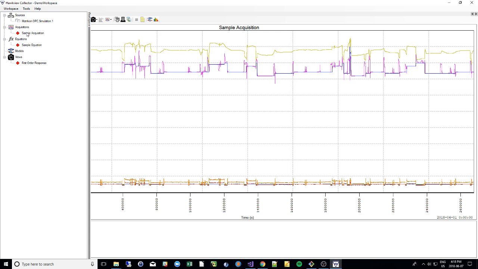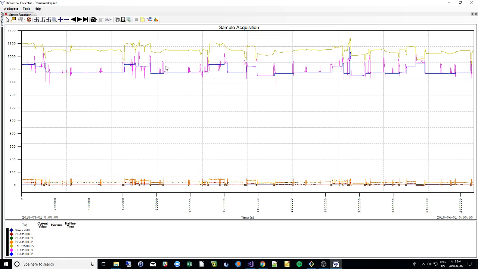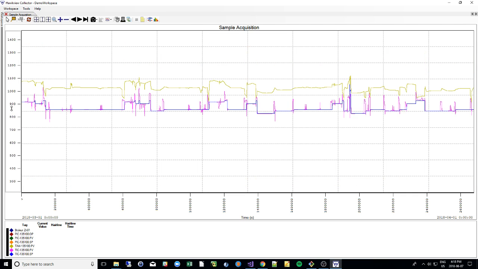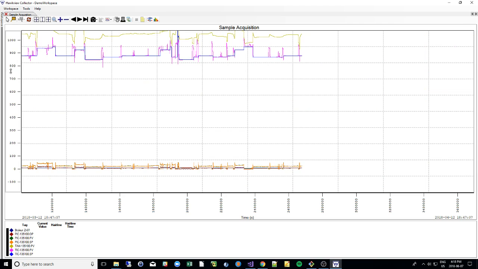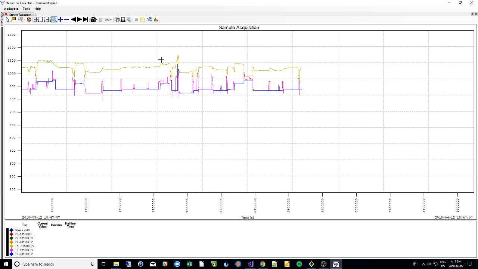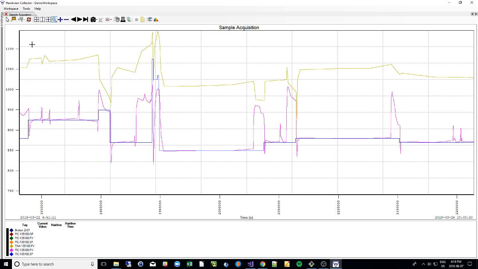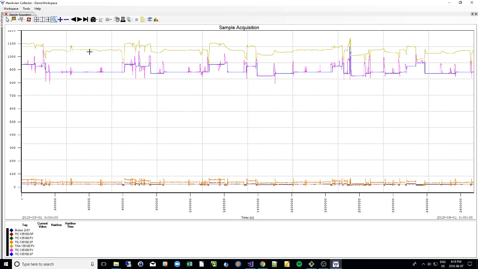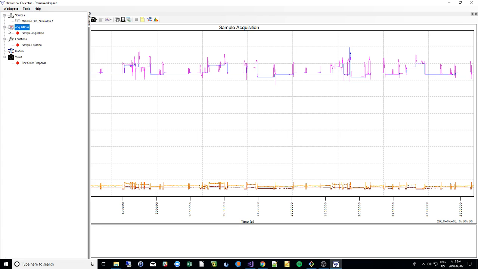I have an acquisition here which I can double click on to open, and this opens a view with the acquisition inside it. And I can manipulate this view and take a look at different points of interest and see, okay, well, maybe I want to look at this, maybe I don't much care about this trend here, so let's get rid of that. There's different things you can do with that.